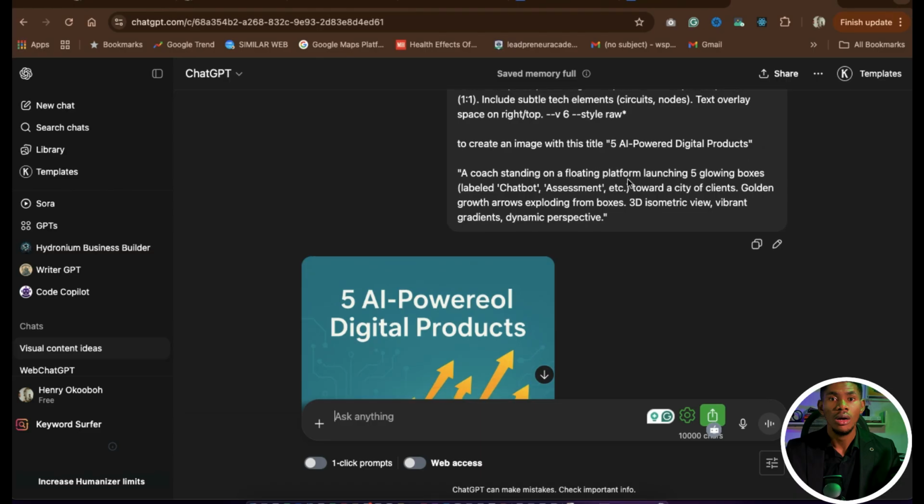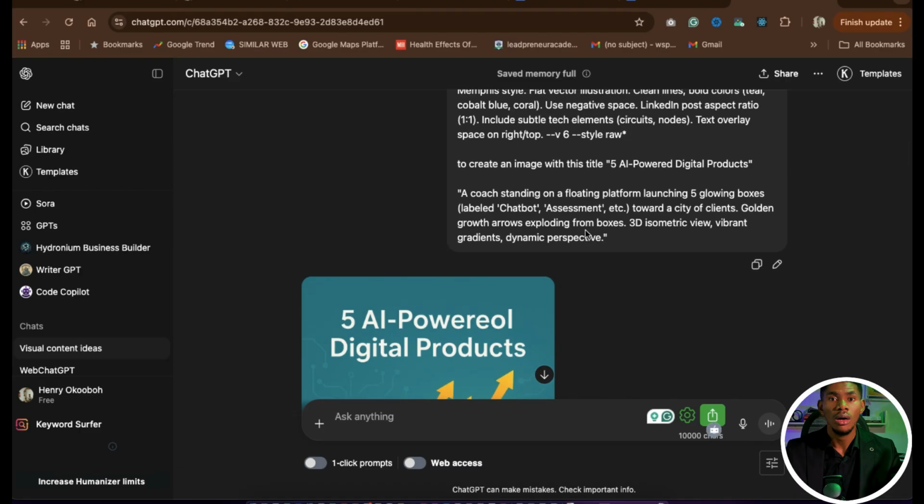A coach standing on a floating platform launching 5 glowing boxes. Then inside the box, label: chatbot, assessment, etc. Toward the city of a client. Golden growth arrows exploding from boxes. 3D isometric view, vibrant gradient, dynamic perspective. You see how descriptive this is?